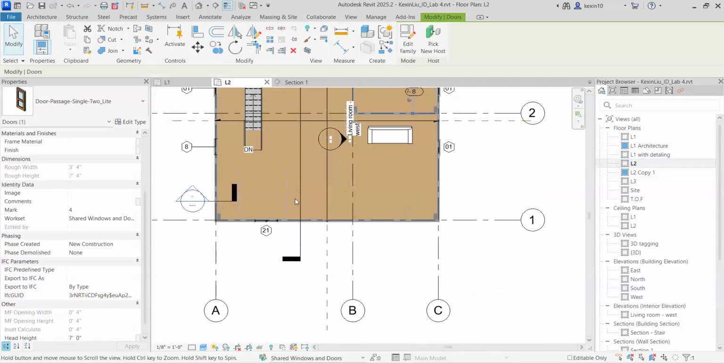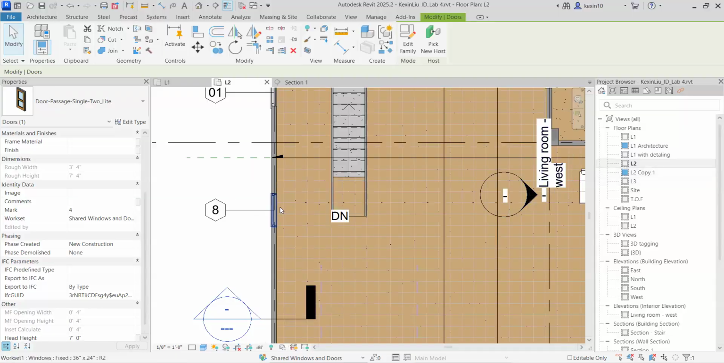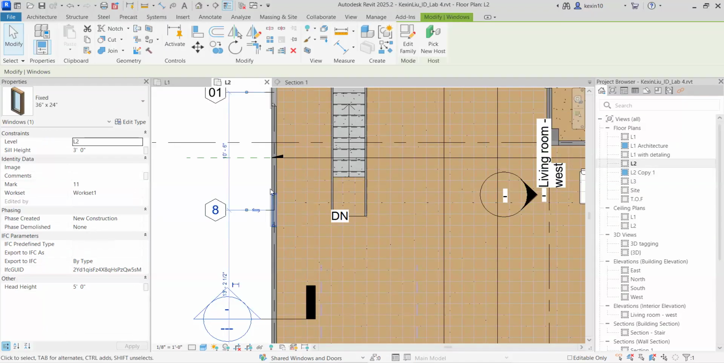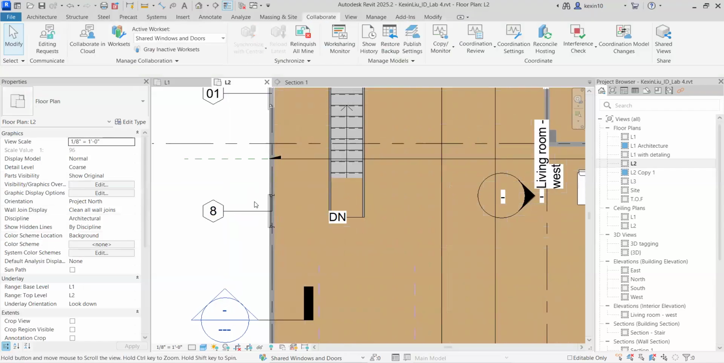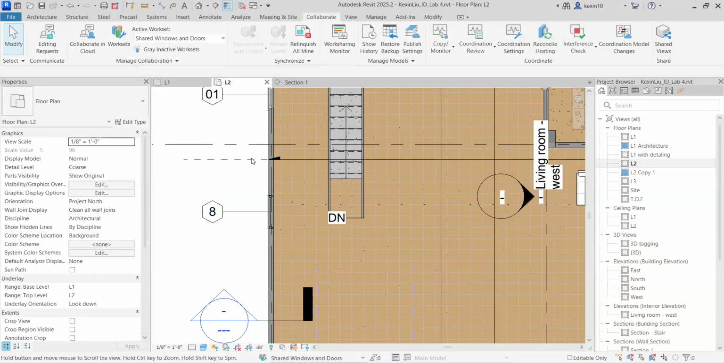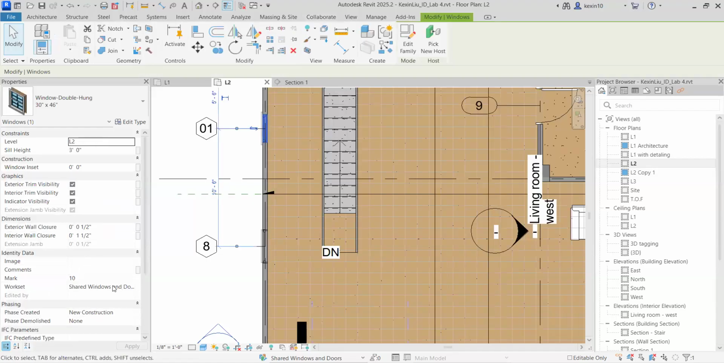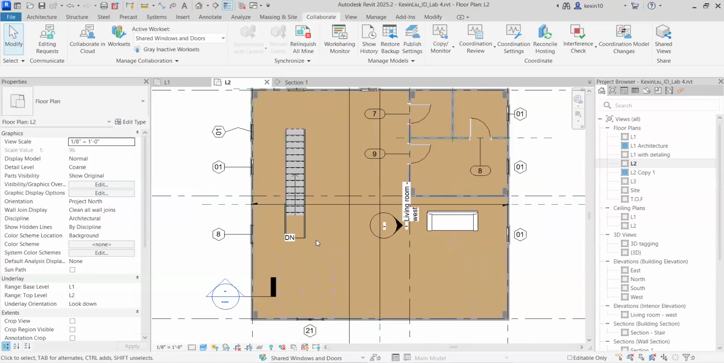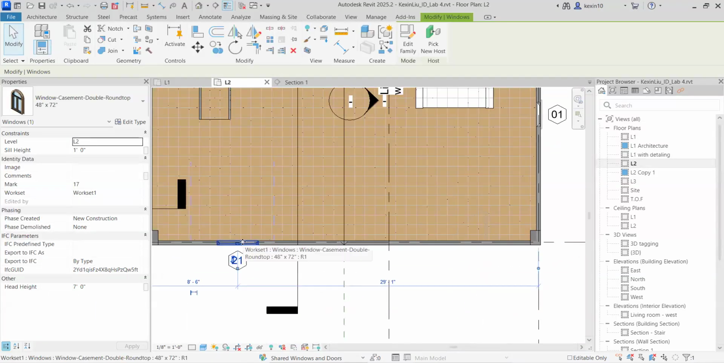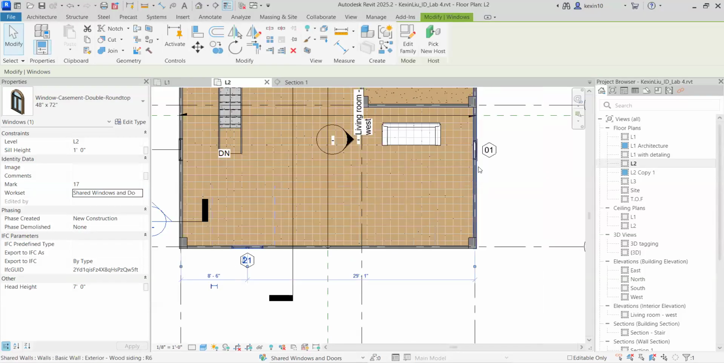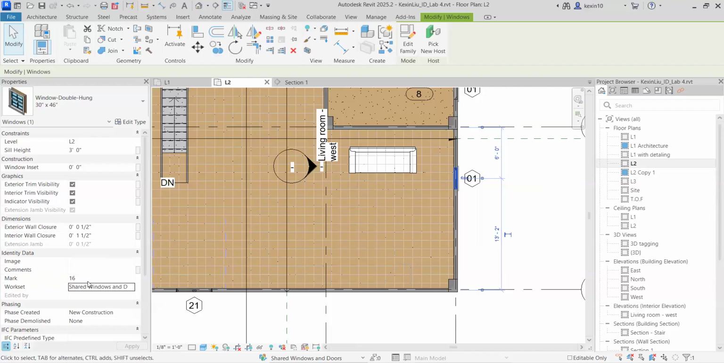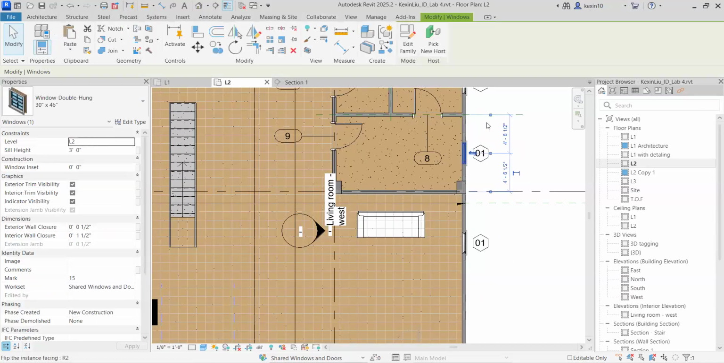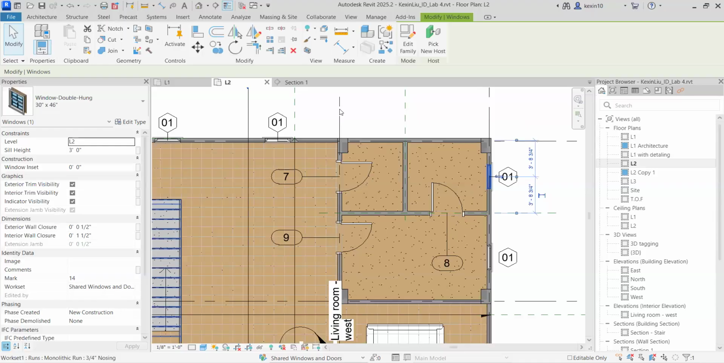Because we chose entire project, so it also fits for L1. This is also because this is a different type of windows. So this one should be shared windows and doors. Well, this is a different type, right? So we can change it to windows and doors. Yeah, it's another type of windows. Now everything should be in the windows, and every door and window should be in this work set. Okay.